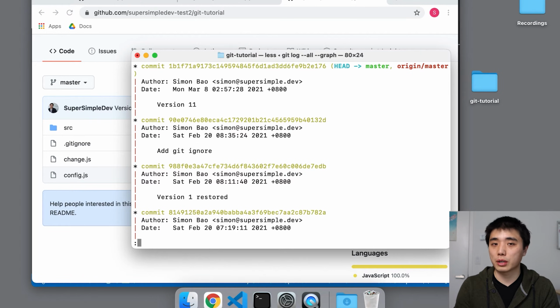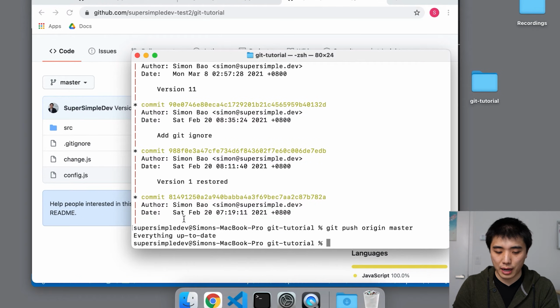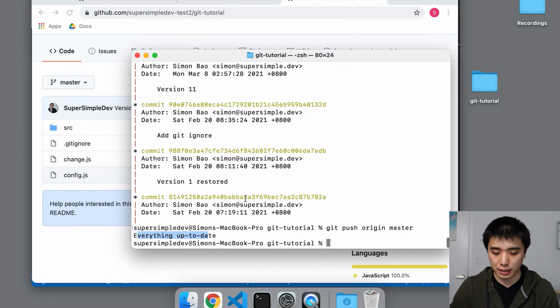For the rest of the section, we're going to learn a little bit more about git push. So let's go back into our command line. And now if we run git push origin master again, you'll see that it tells us everything is up to date. So if we look back at our history, we'll see that origin/master is in sync with our master branch. So there is no updates to push to GitHub. And that's what it's telling us here.